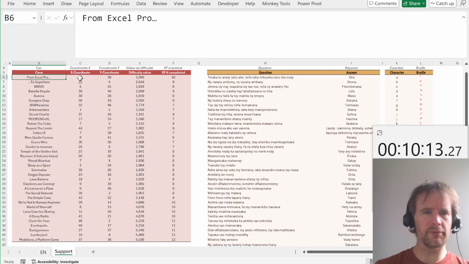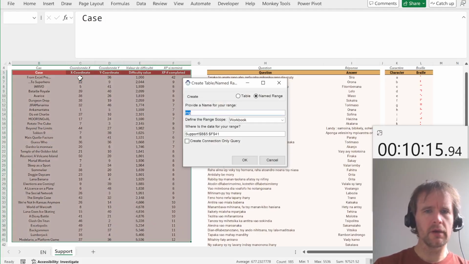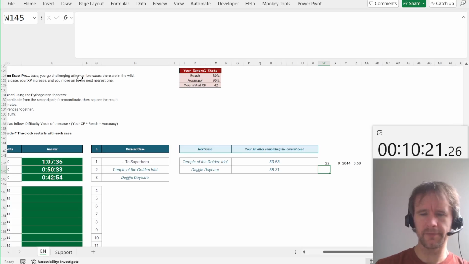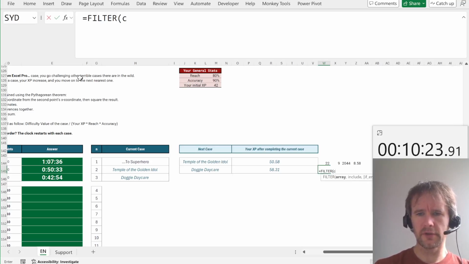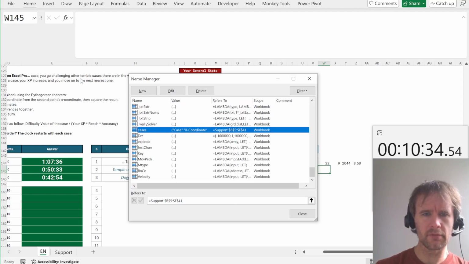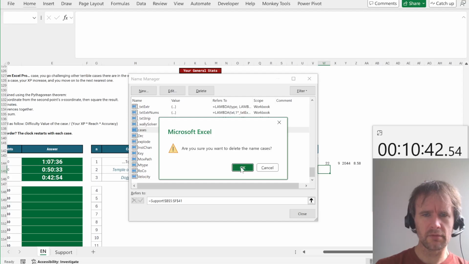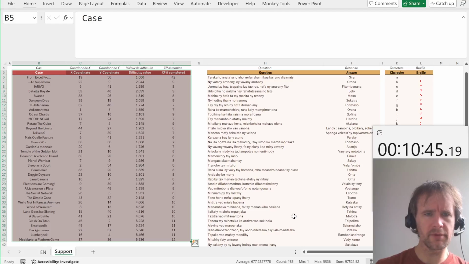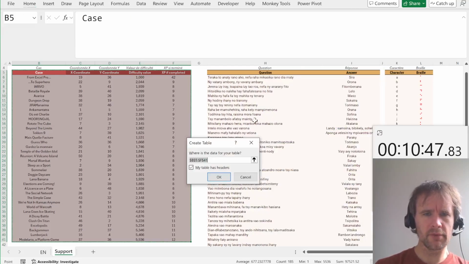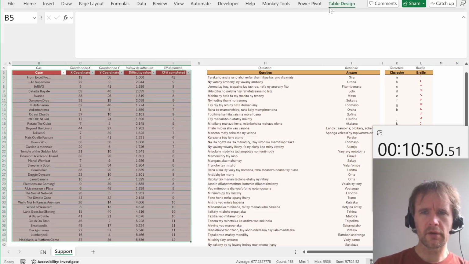filter. I should have made it a table. Let's make it a table now. And what do I want to call this? I guess cases. Probably should just call it C. Never mind, I don't care. So then we're going to filter cases. Why is it not giving me name suggestions? I'm so confused. Did I make a table or not? No, apparently I made a named range. That's weird. Anyway, make it a table, please, and call it cases.